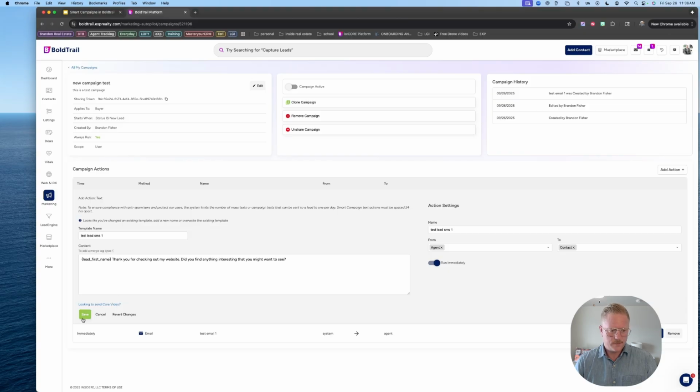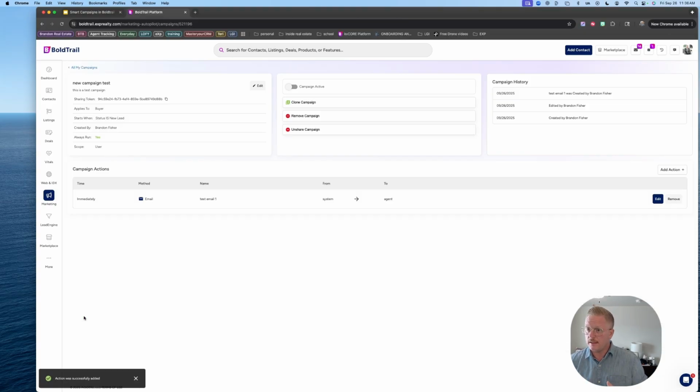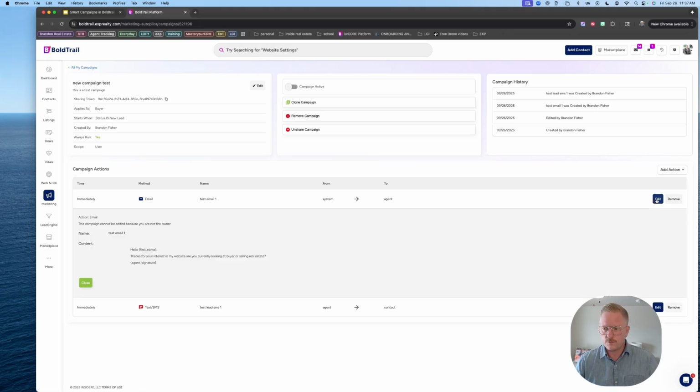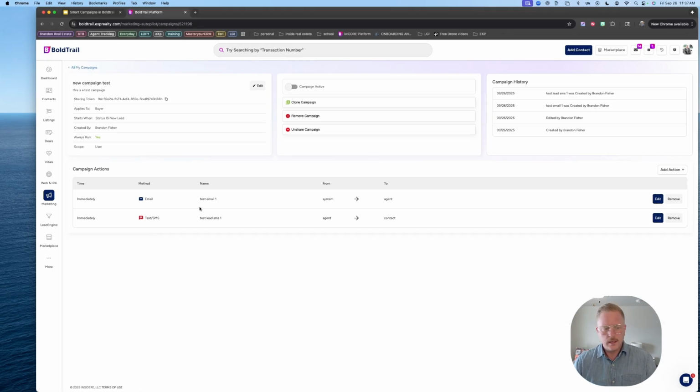Run immediately. So the first thing there, it's going to send out a text. It's going to send out an email right away once the lead comes in. And basically from there, you just rinse and repeat. So you start to add your actions, you start to add your calls, your texts, your lead statuses, all of that fun stuff. Now, one thing that I really think is cool with campaigns is, let's say you had a year-long campaign going on a new lead.